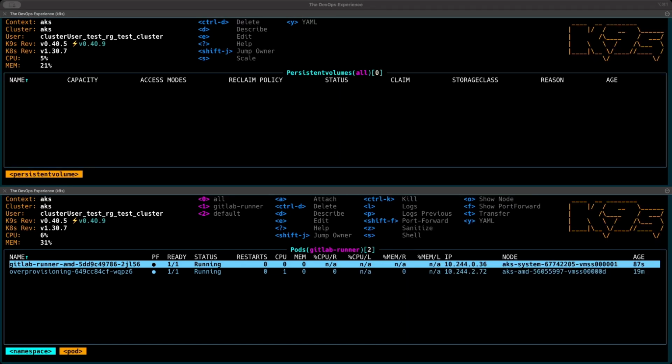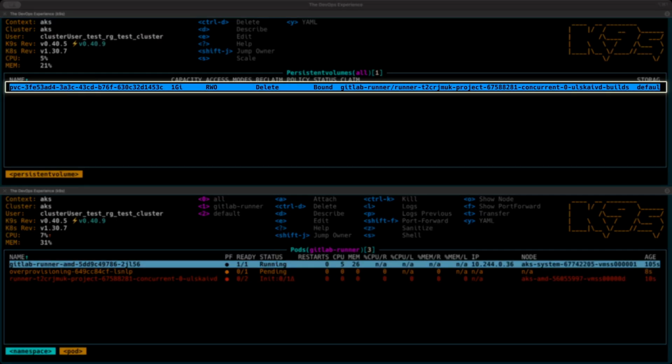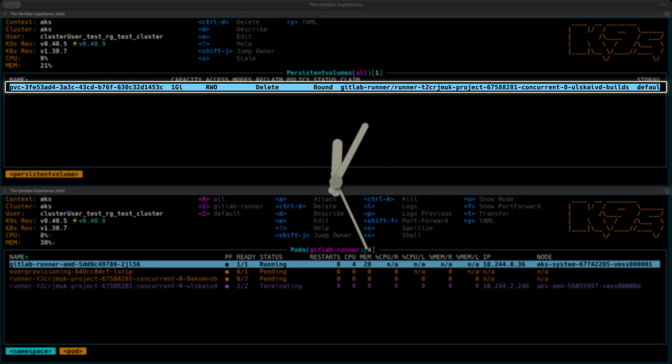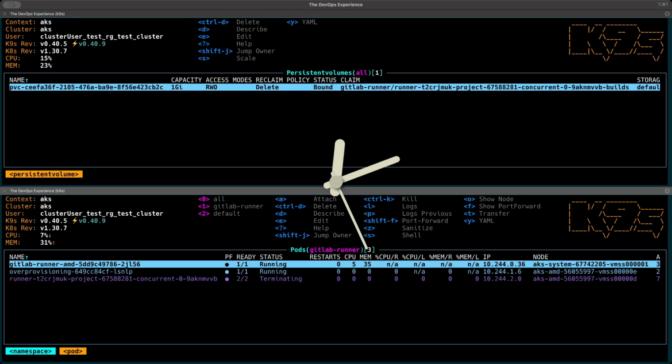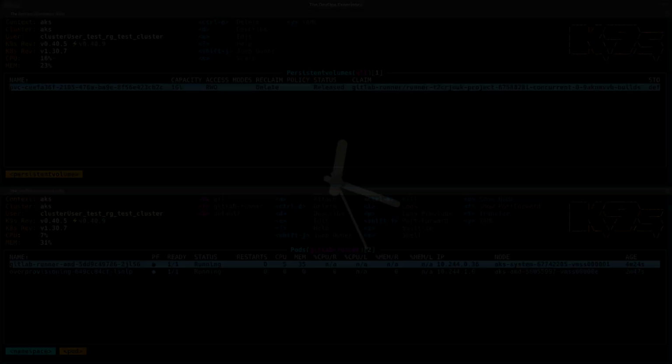Now let's trigger the pipeline again. And here we go. You can see the new persistent volume being created. Once the job is finished, the volume is automatically cleaned up as well.